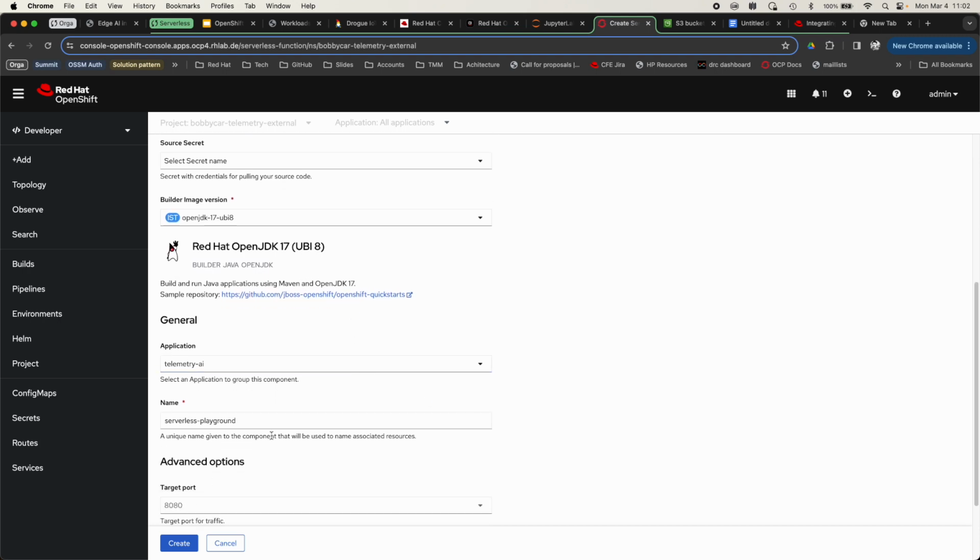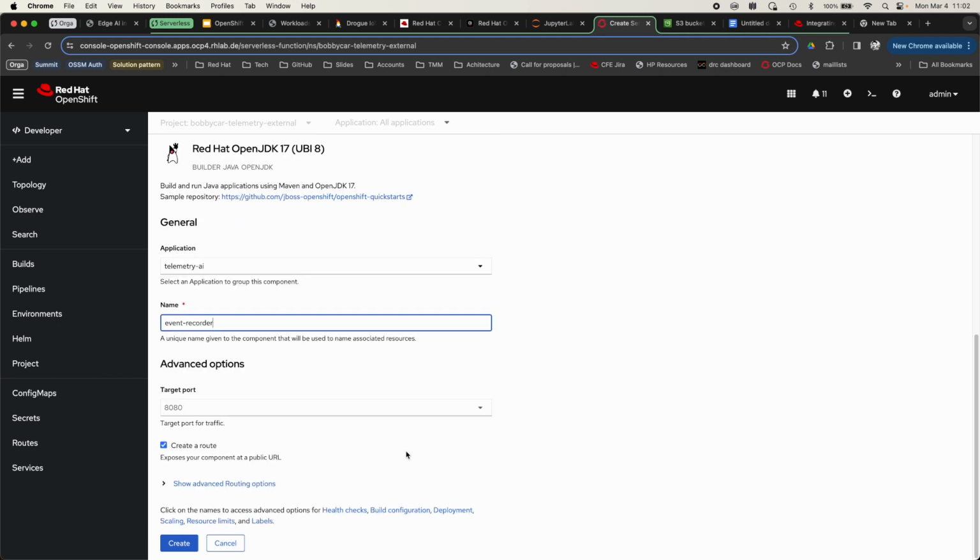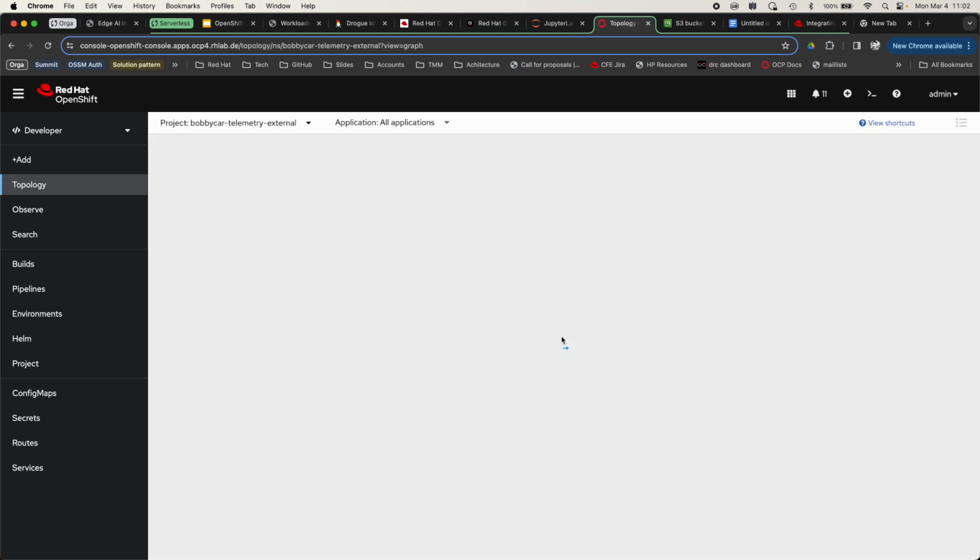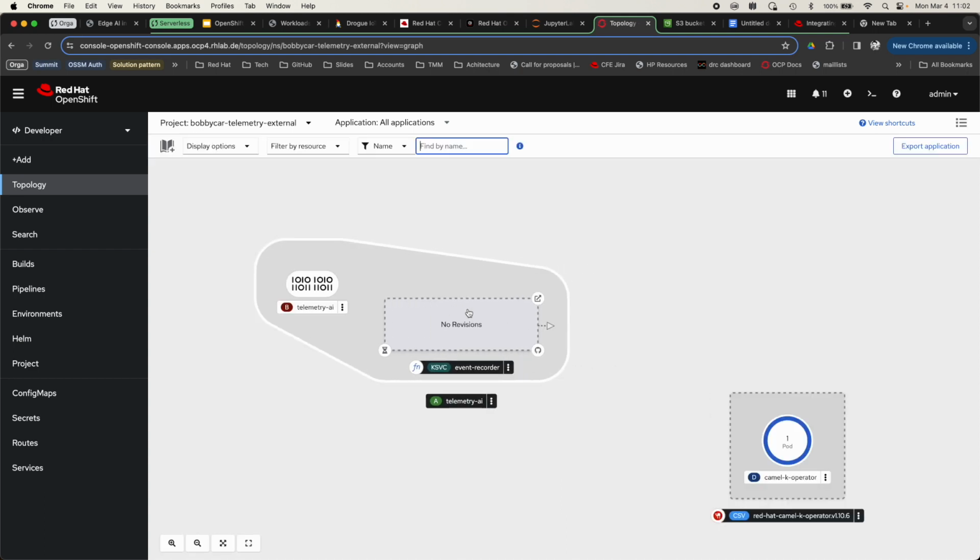We can give the function a name, and we say this is the event recorder. So we want to record certain event types which are coming in here. So I can specify all the other options and just say, okay, create. And now it will pull the source code, the function source code from the Git repository. And you see there is now a build running in OpenShift.